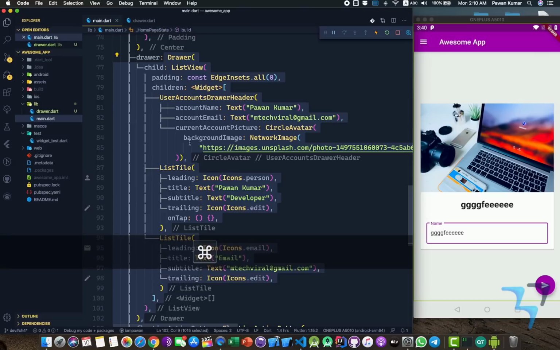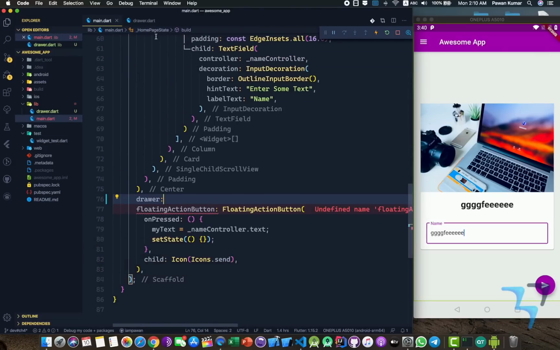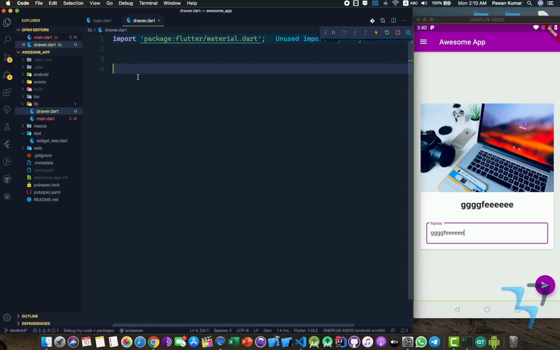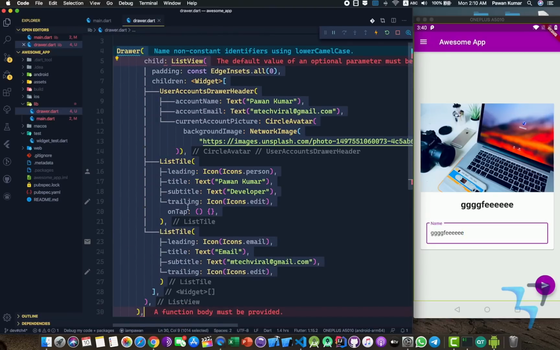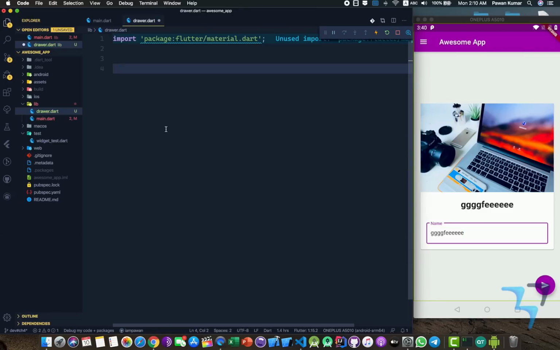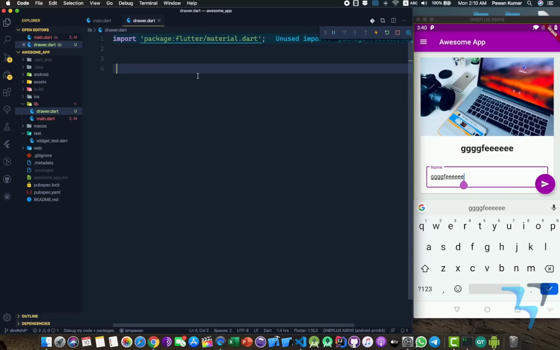I'll just copy it from here or cut it from here, and I will try to paste it here, but it will not work because this file cannot understand where it is starting and where it should end. So rather than just pasting, we will create a new stateless widget because our drawer is not changing right now, or we are not doing any runtime change. So that's why this can be a stateless widget.